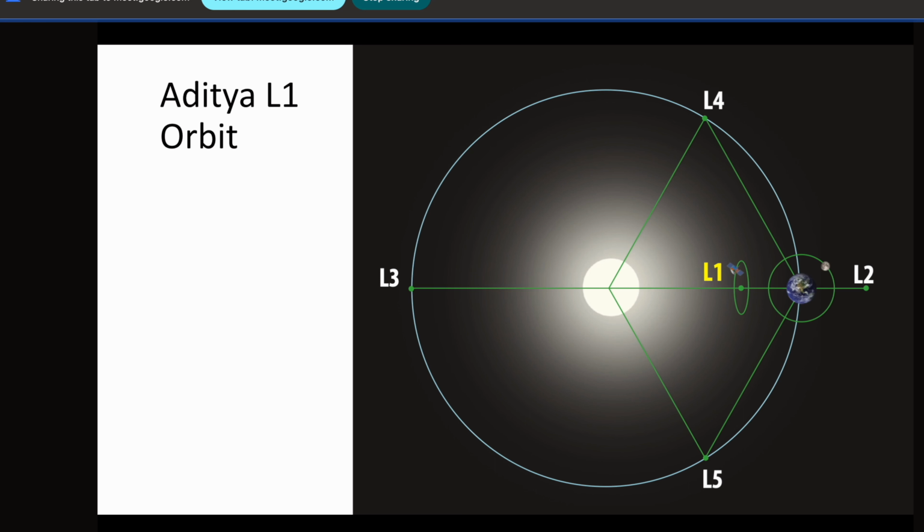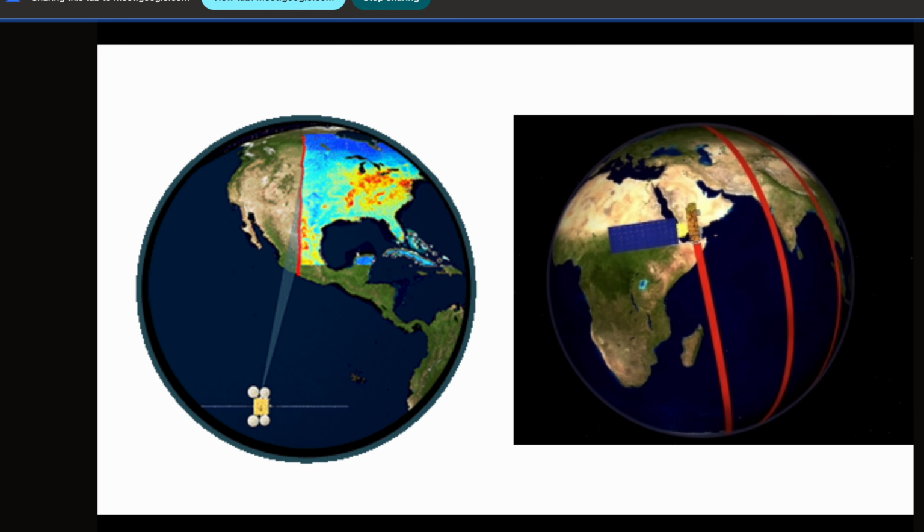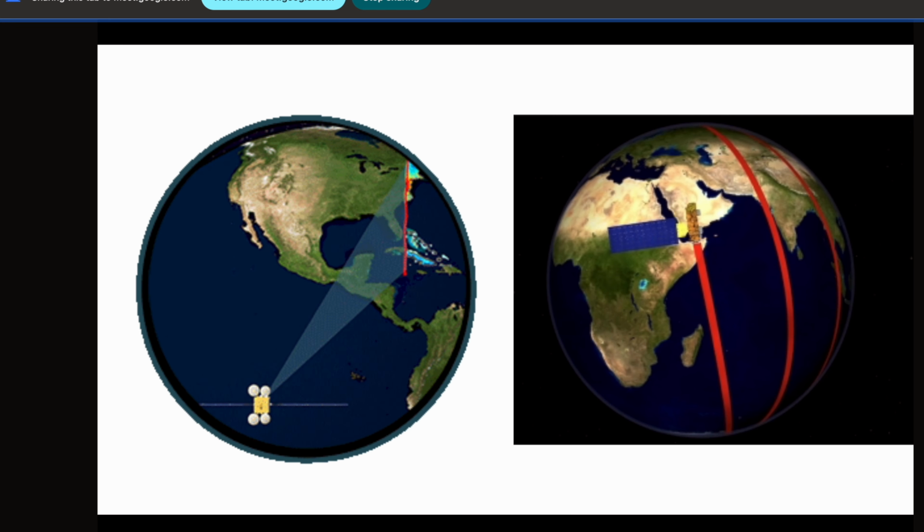As you can see, this L1 point is actually an imaginary point, and around this imaginary point the satellite is revolving. So this orbit is a little bit different, which is why I wanted to mention it. So next, this is generally remote sensing, what I was telling.